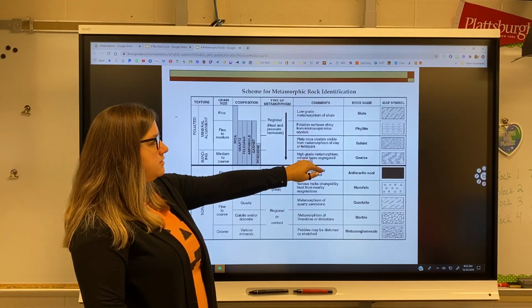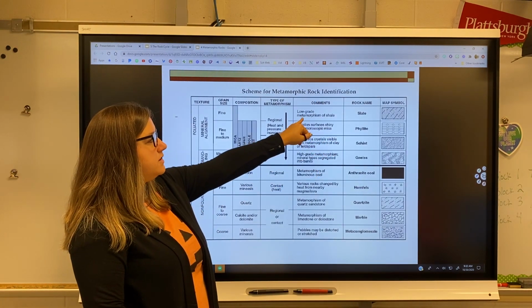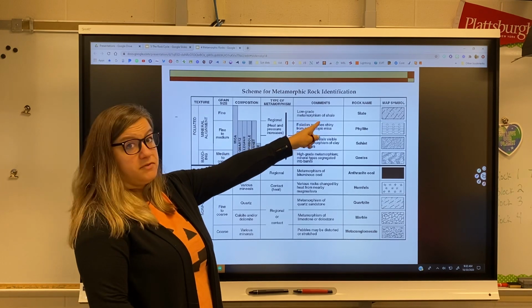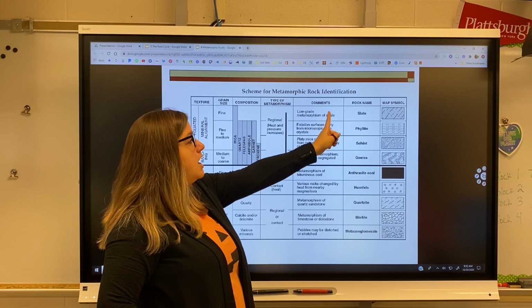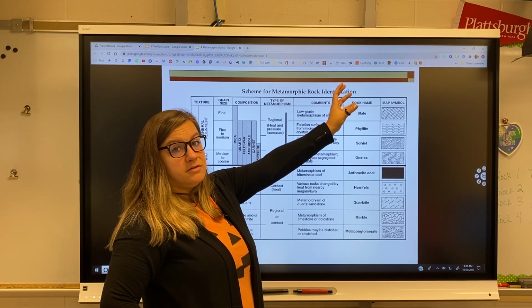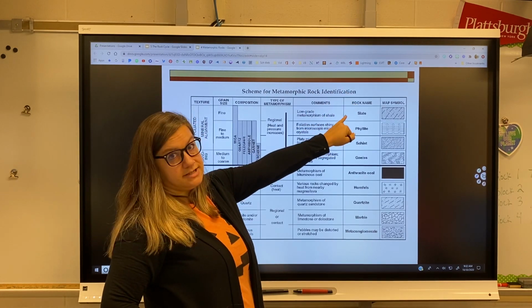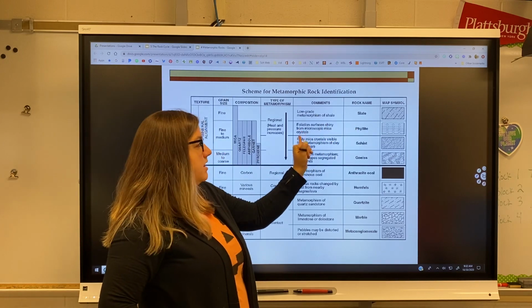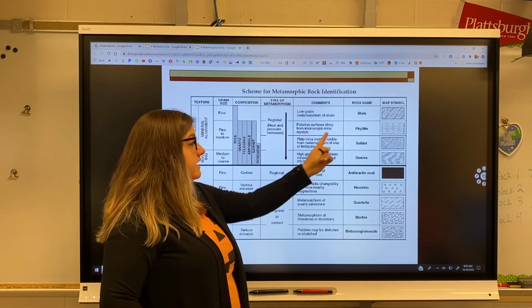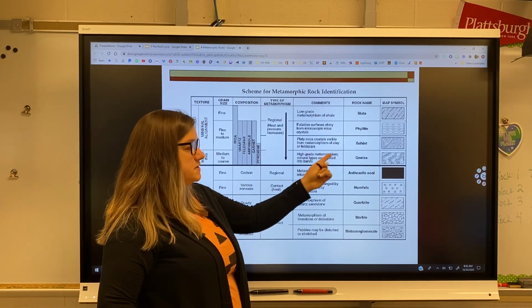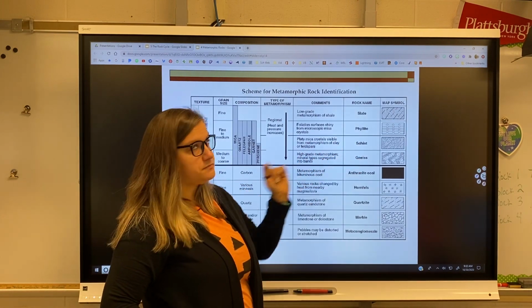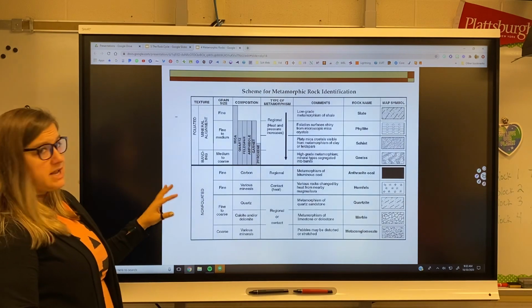Then you can see your comments that slate is a low-grade metamorphism of shale. Shale is your sedimentary rock that's up in your chart above, but then shale undergoes some heat and pressure. It can turn into slate. Slate can then metamorphose into phyllite. Phyllite then metamorphoses into schist. Schist metamorphoses into gneiss.